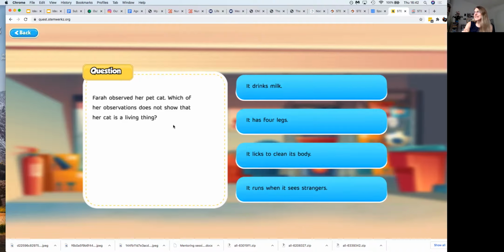Farah observed her pet cat. Which of her observations does not show that her cat is a living thing? It drinks milk, it has 4 legs, it licks to clean its body, it runs when it sees strangers. Okay, so we have here that Farah is probably a person who is observing the cat, and the observations do not show that her cat is a living thing.